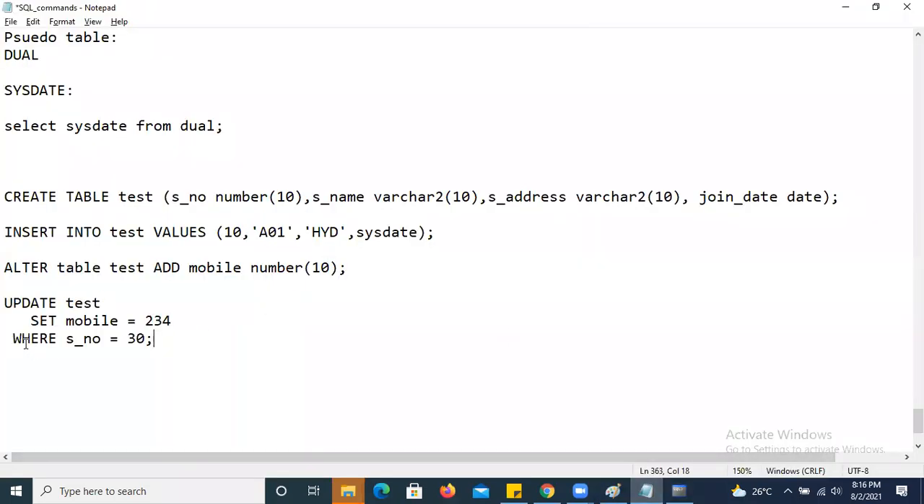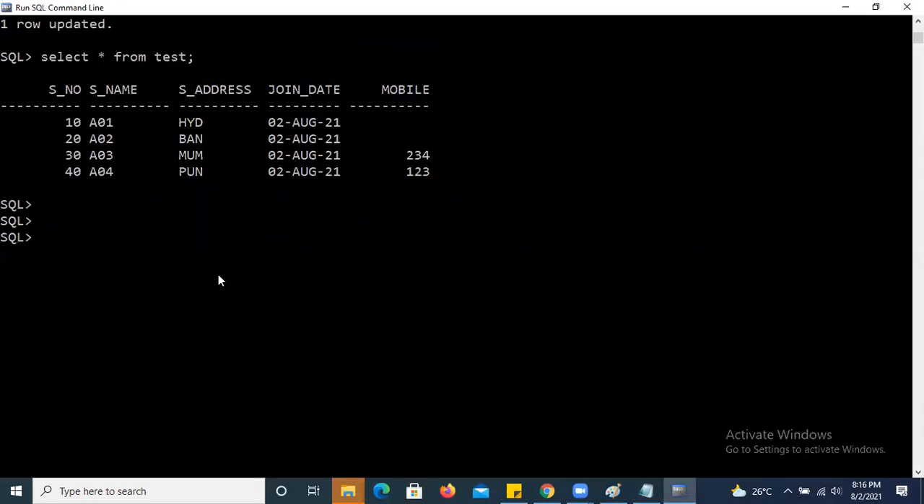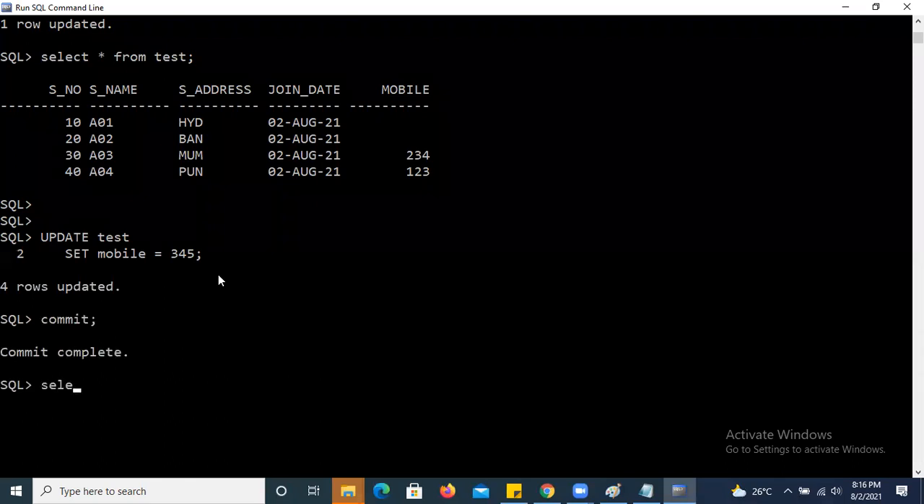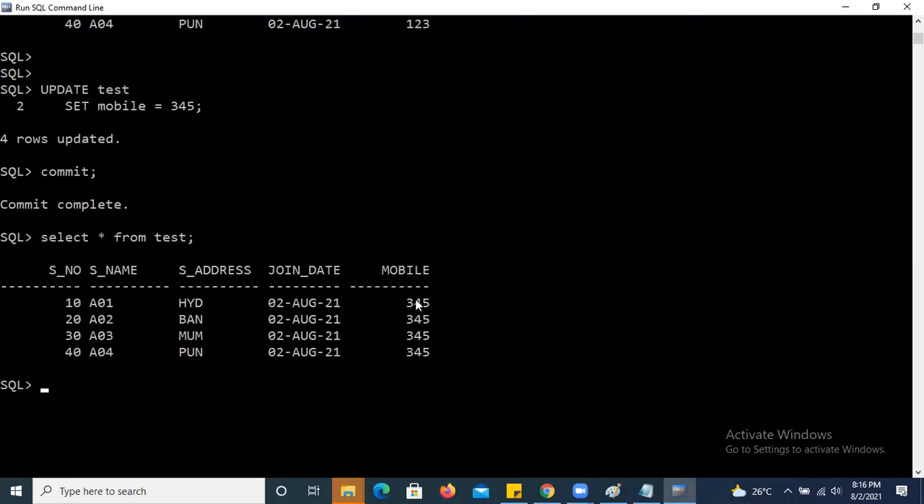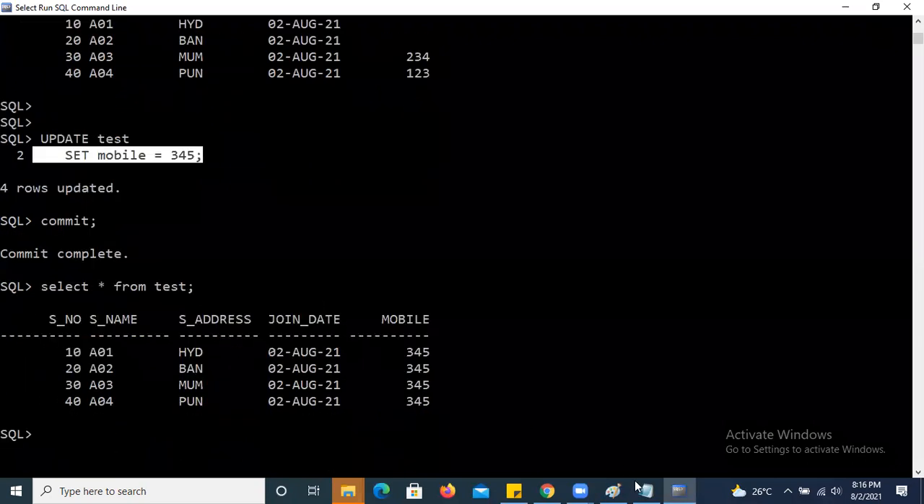So if I don't mention this where condition, now I'm giving 3, 4, 5. It will update all the records because I have not mentioned anything. 4 rows updated. Total 4 rows updated with 3, 4, 5, because here I have not mentioned any where condition. Okay. Now this is the update command.